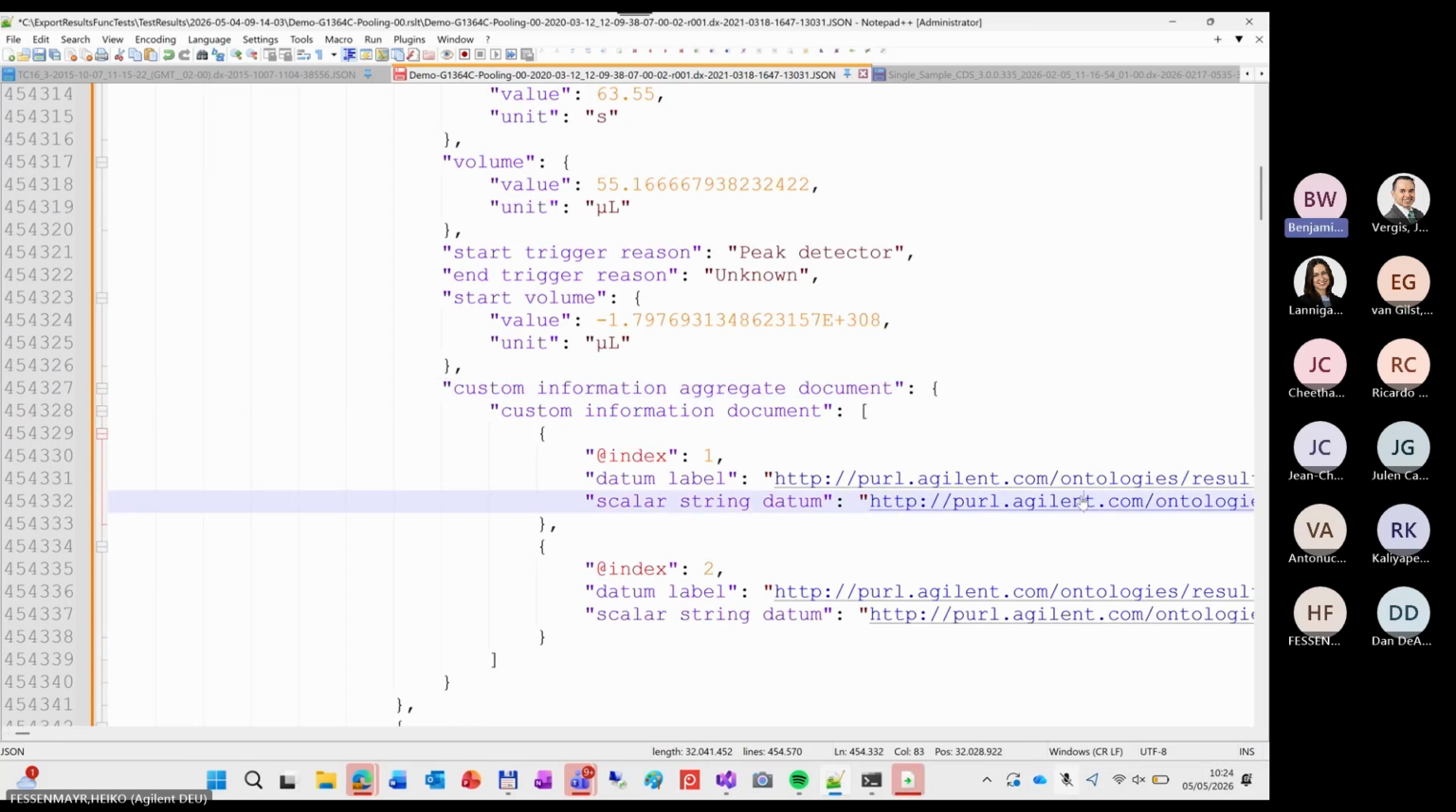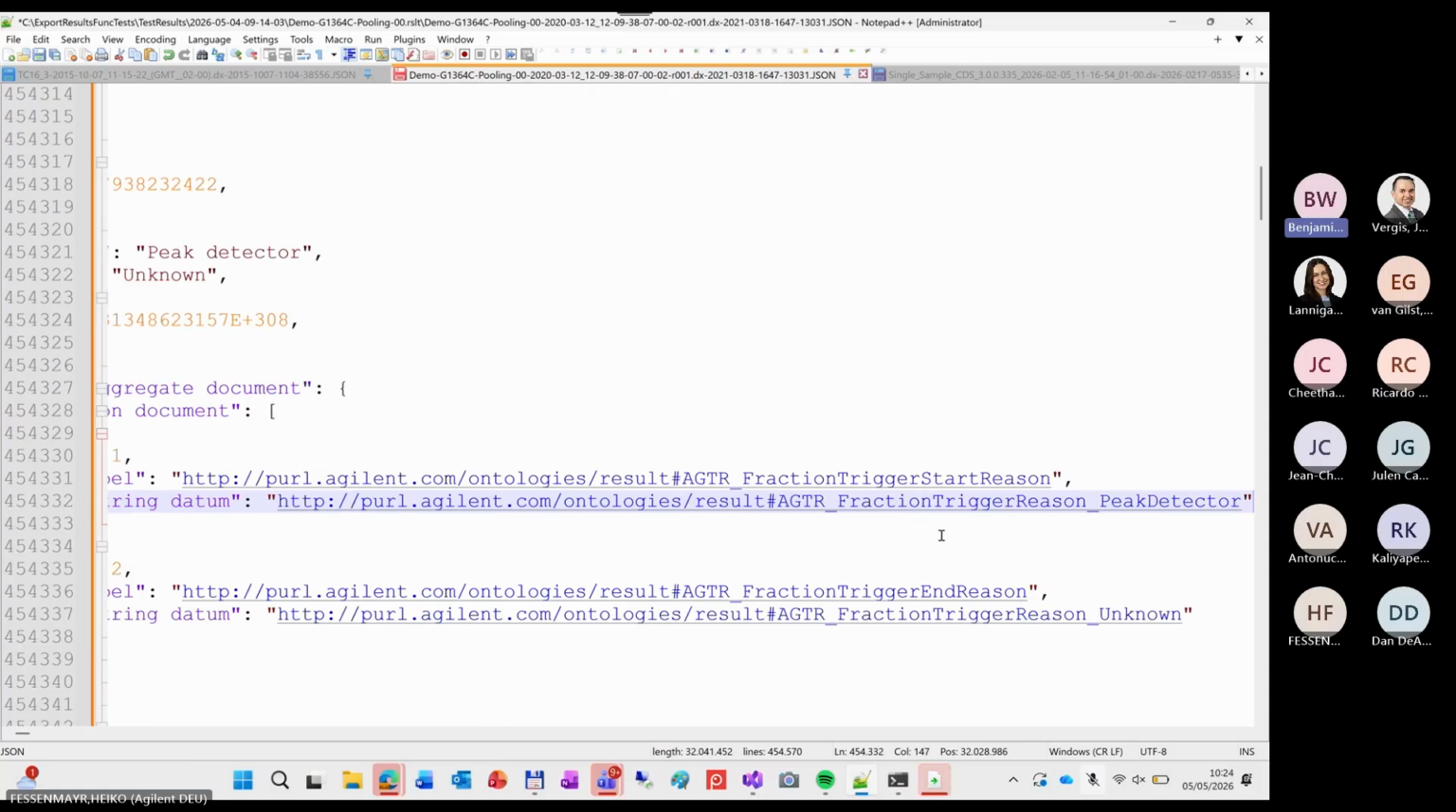So here we have added some terms for the fraction trigger reason. Since these fraction trigger reasons haven't been standardized yet, we have specified these as an Agilent specific terminology so far. We would like to get this into the Allotrope, but I don't think that we can get these vendor specific terms into it. But we have something available that expresses what the fraction trigger reason was.